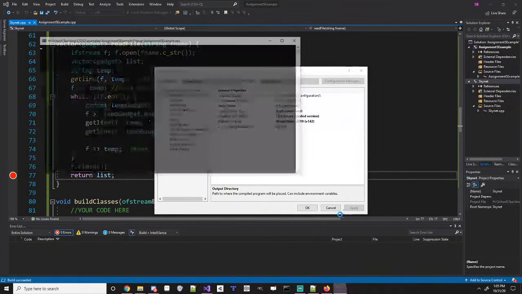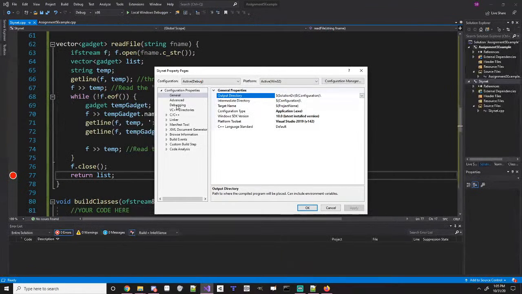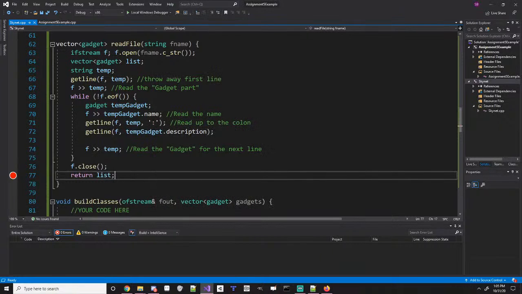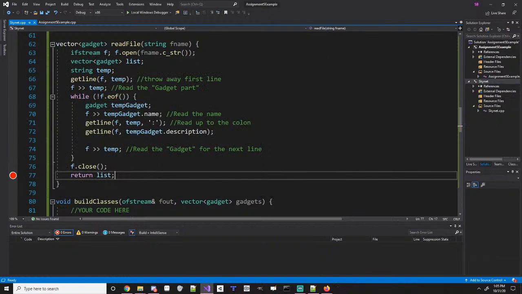I'm going to debug. It's going to take a while to start here, and then it should give me an error. Alright, debugging, and we want the command line argument to be gadgets.source. So we're going to read in that file and then do this stuff with it. Okay. Let's try and go again. It just prints hello world. That's not what I want.